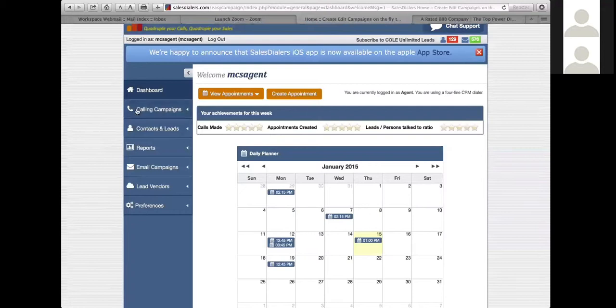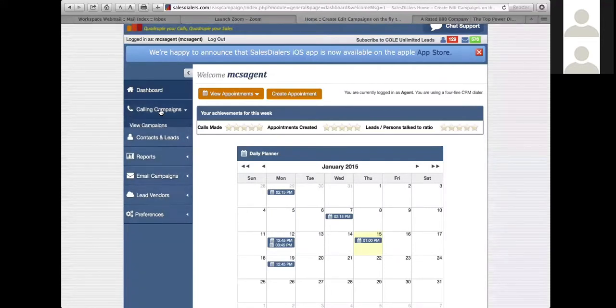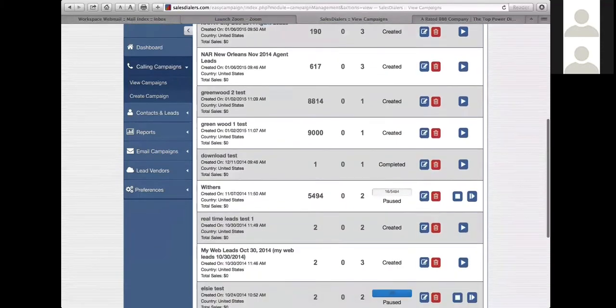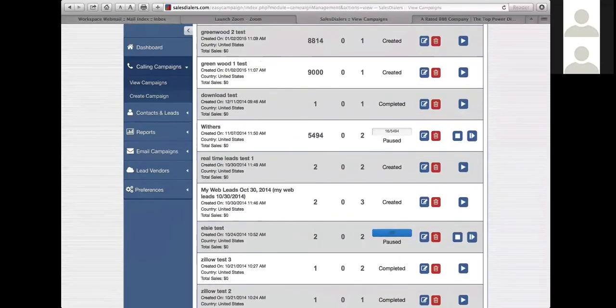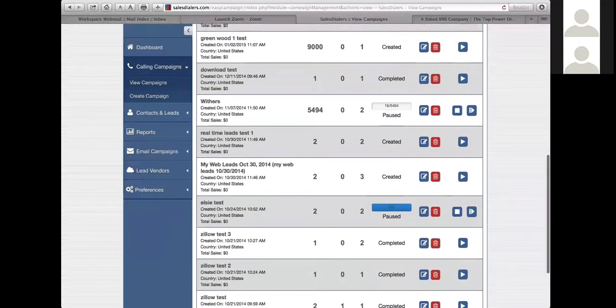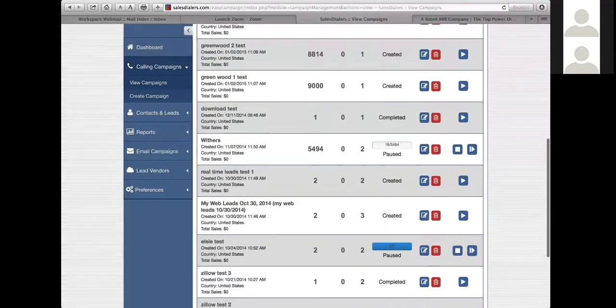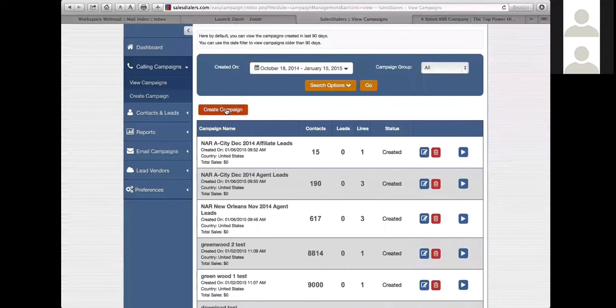What we're going to do on the left-hand side of the screen is work our way from top to bottom through all these different modules. We're going to start with calling campaigns, view campaigns. This is where you manage and edit your campaigns that you're calling. So here you have the ability to click this button to start calling a campaign, resume calling, stop calling. You can delete, you can edit a campaign. But right now I want to show you how easy it is to create a campaign. And by the way, we're going to be making some live phone calls in just a few minutes.